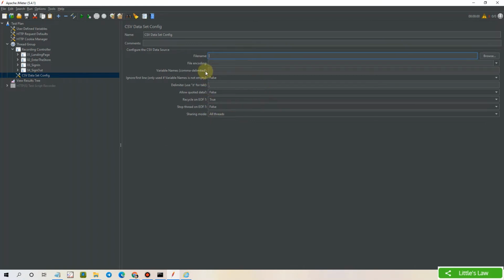The second element is variable names. This will contain all variable names, comma separated, and they are equivalent to the column names in the CSV file, in the same order. If this field is kept empty, then JMeter by default will take the first row from the CSV file.